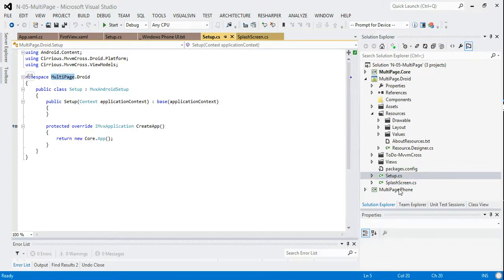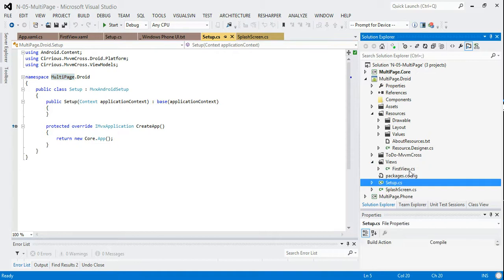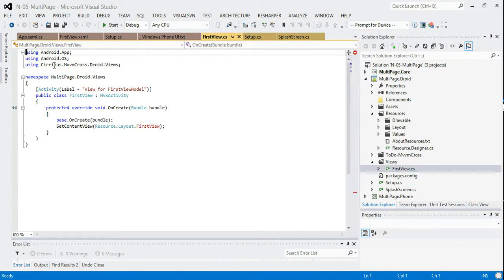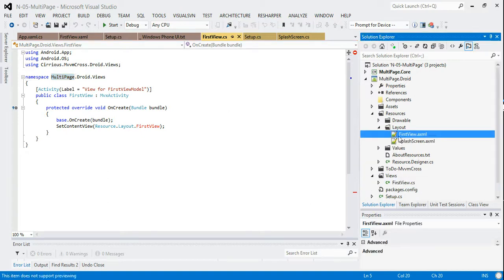The namespace is now set, thanks to Daniel. Thank you, Daniel. I'll say that a few more times. We also have a first view, and again we have the namespace set. And we also now have the AXML, not XAML for it.